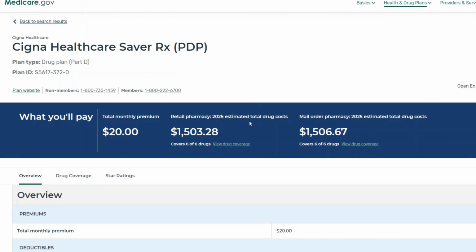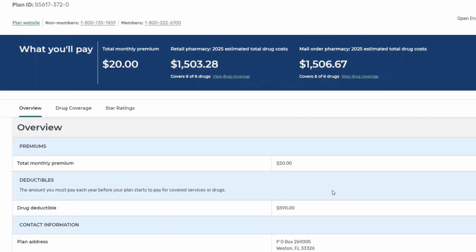It has a low monthly premium. It covers 6 of 6 drugs. And I can see my total annual out of pocket here and what I would spend.